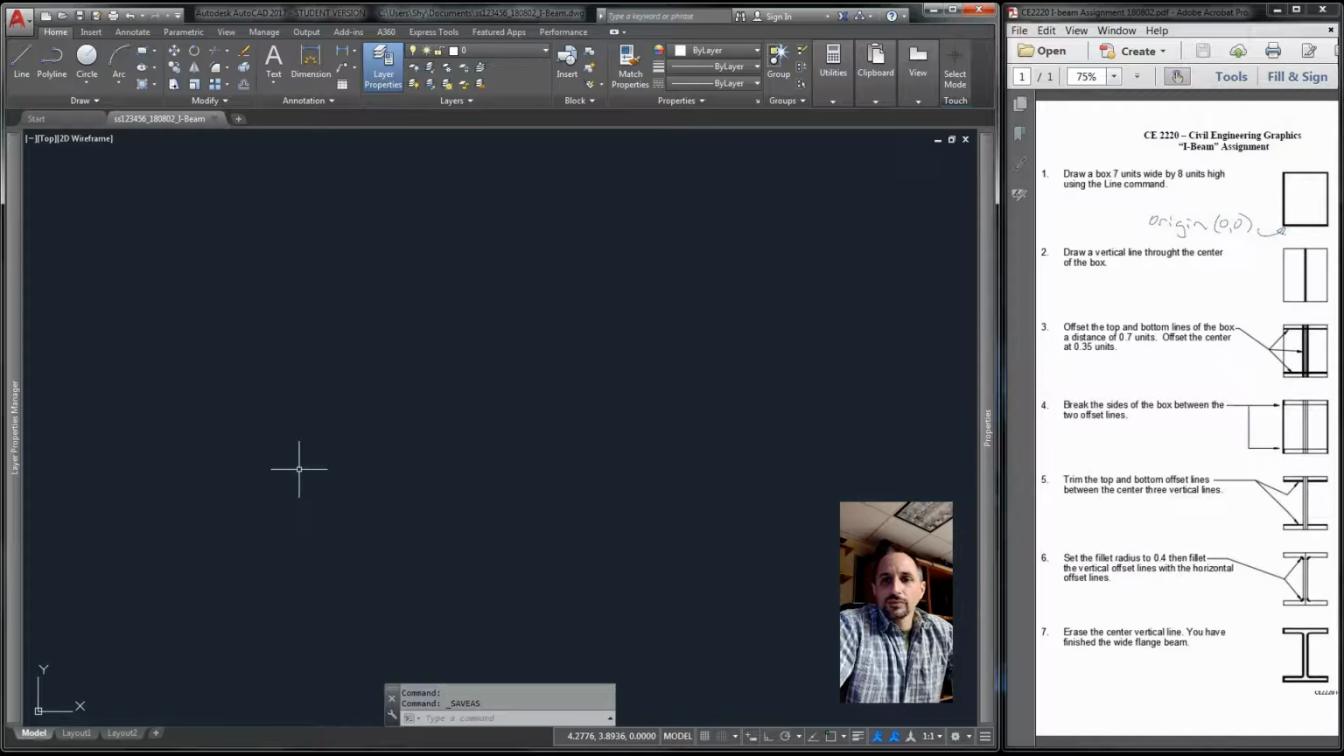So we're going to begin drawing, and we're going to start with step 1, draw a box 7 units wide, 8 units high, using the line command. I should point out also, you'll notice that I have my grid turned off, my O-snap is off. I also don't have any running O-snaps. If I do turn something on, you'll notice that it turns blue and it's shaded gray when it's off. I also have my dynamic input off. So I'm just going to enter these values in by coordinates to begin with.